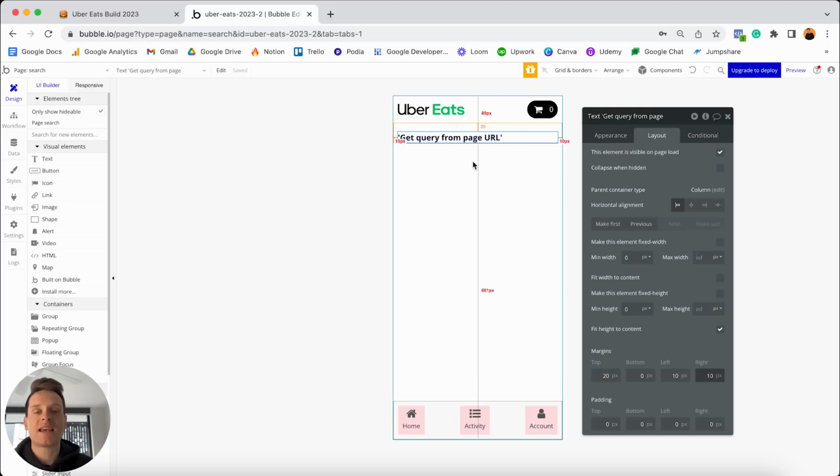Now below this text element, I'd like to add in a repeating group that's going to display a list of all of the restaurants with the name that matches the same search query that a user has sent through. And now instead of having to rebuild this entire repeating group from scratch, what we're going to do is actually make a copy of the repeating group on our home page and then just update the data source of that.